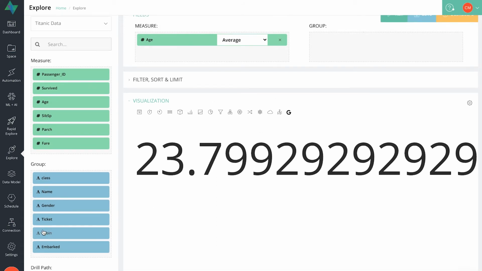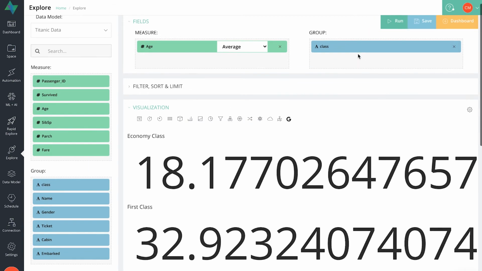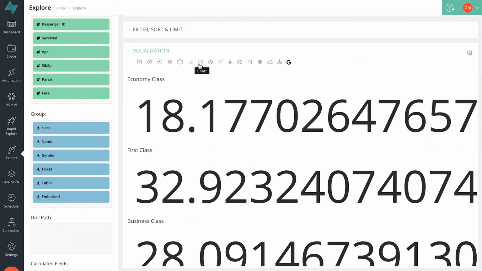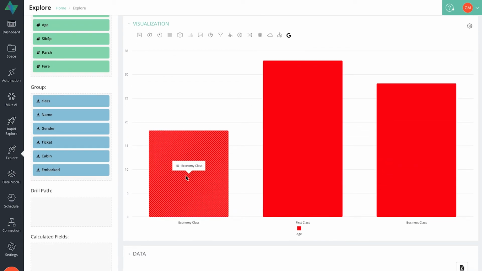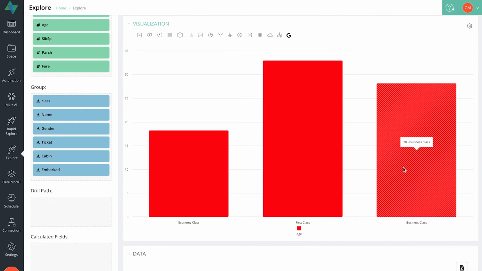Where is class? Class. So, and let's represent it as a chart. So now you can see the average age is about 18 for economy class, 33 for first class, and 28 for business class. But occasionally data sets have missing values.